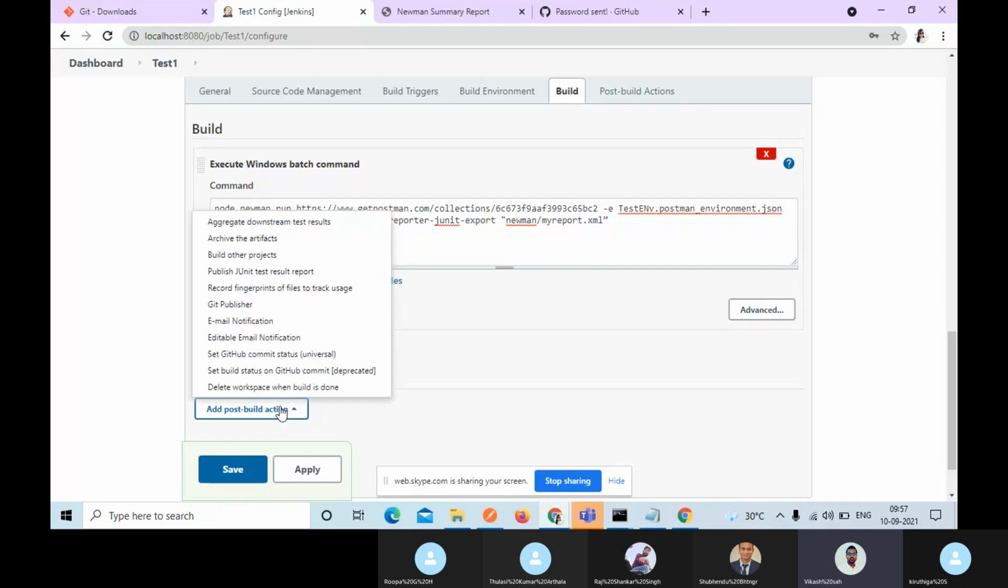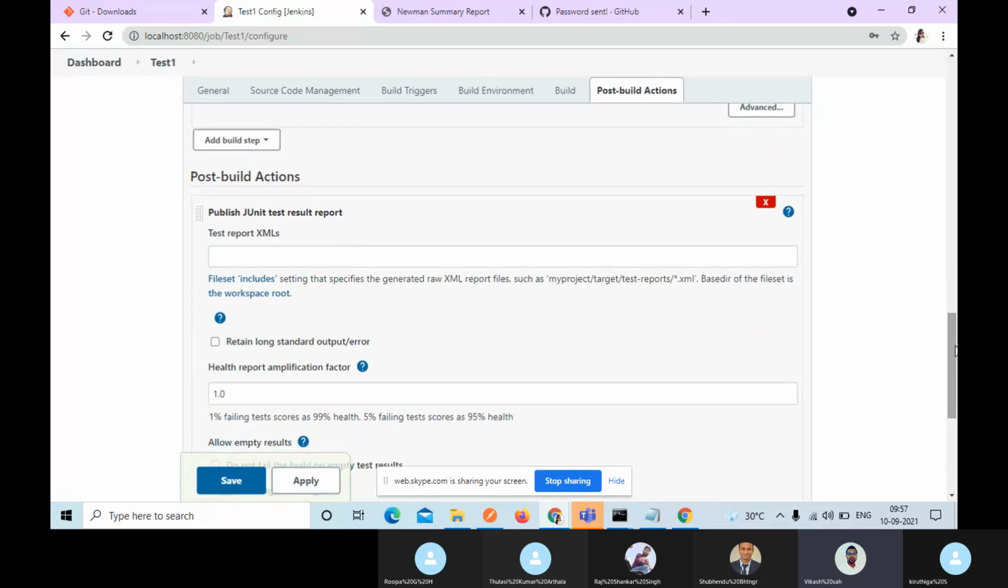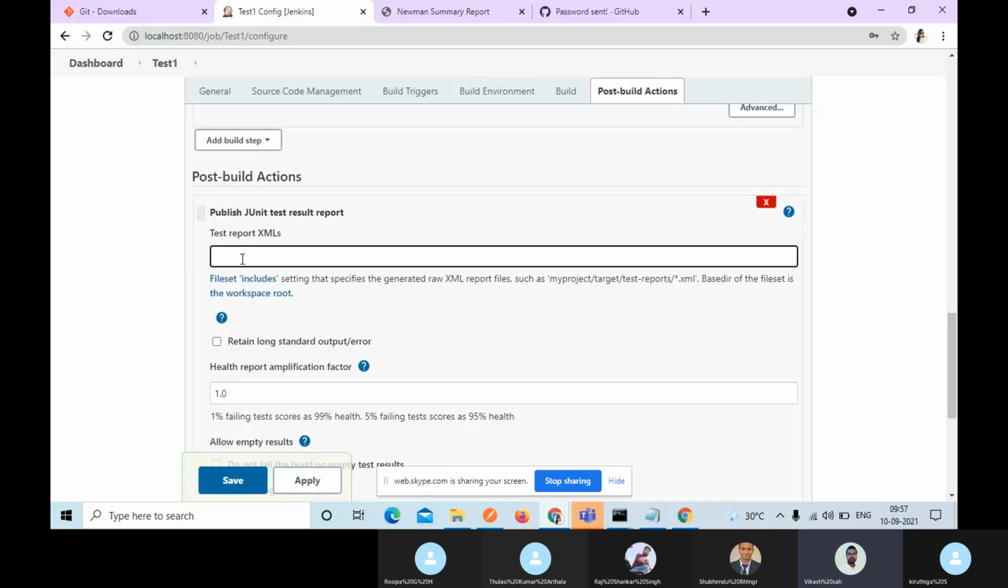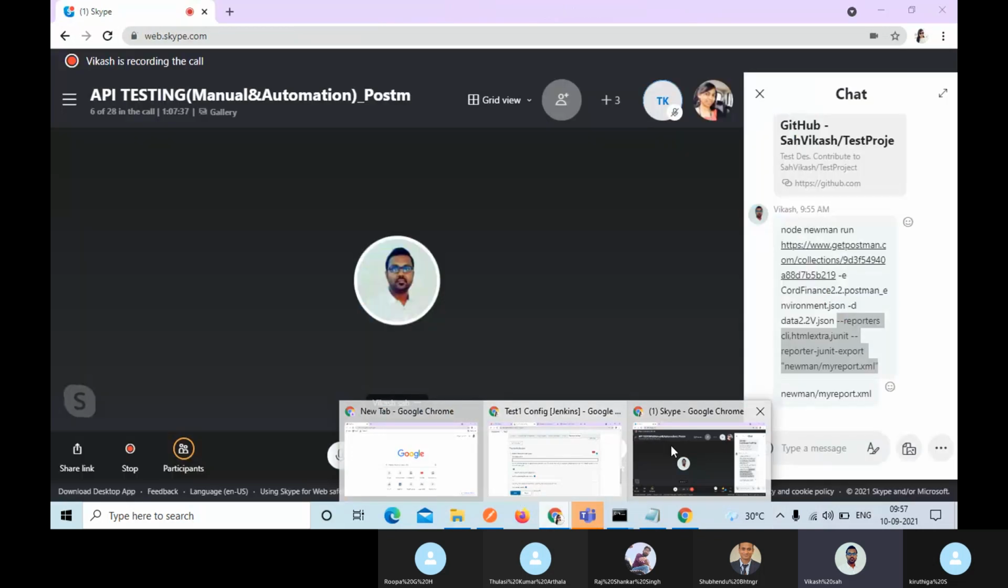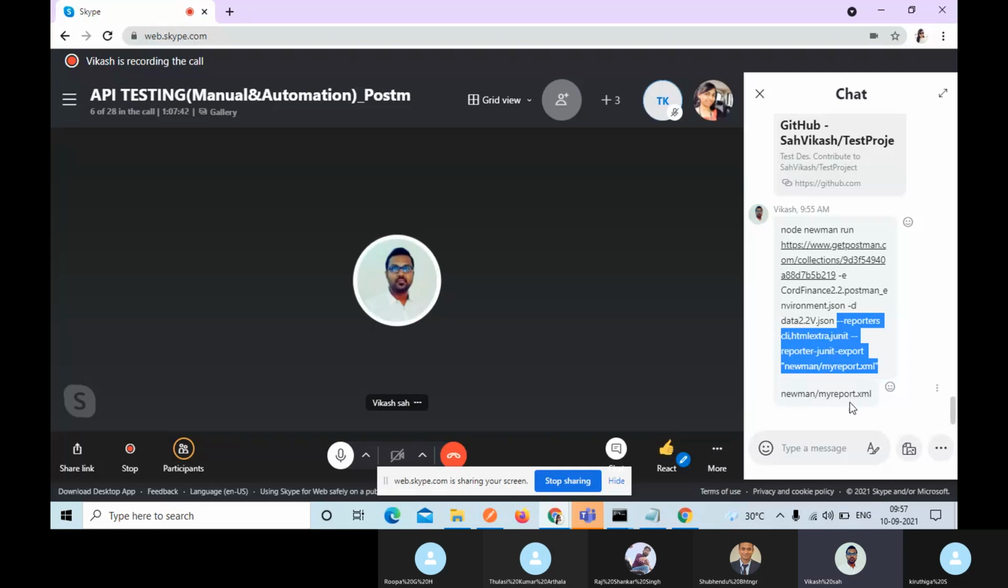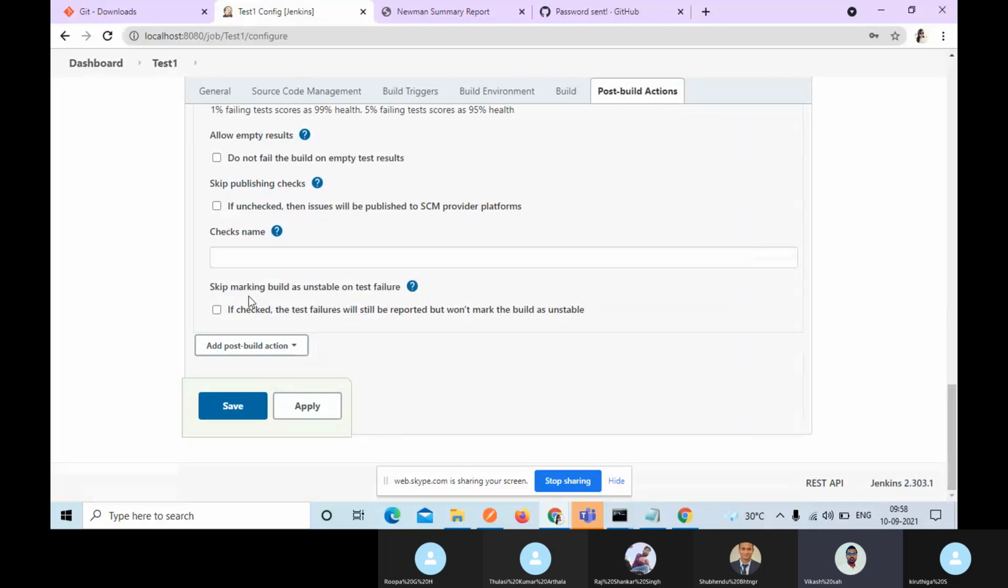Now here you can select publish JUnit test result. Now in the field you can pass the message, like which you are using. Give me a second, let me send you. Pass this name. Copy this one, Vikash, the last one I sent. Yeah, here you can pass it. Okay, now you can save.